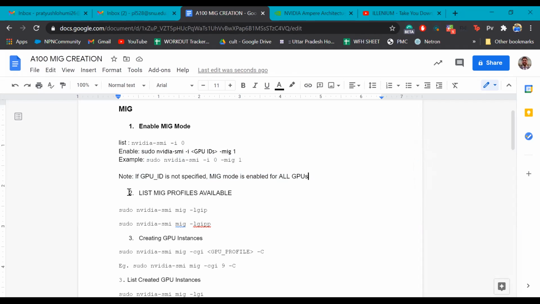Then after enabling the MIG mode, the second command is to list the MIG profiles available. Listing the MIG profiles available is also very simple. I just demonstrated this to you as well. That is list GPU instance profile, or lgip also. This will list all the profiles. After listing all the profiles, you need to copy the profile ID that you want to create. Then you need to create the GPU instance using that profile ID.